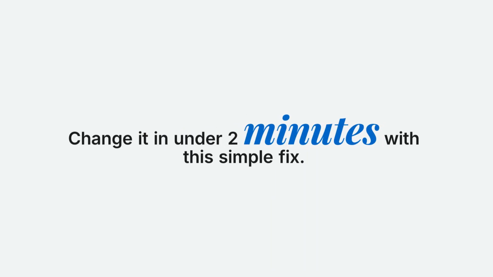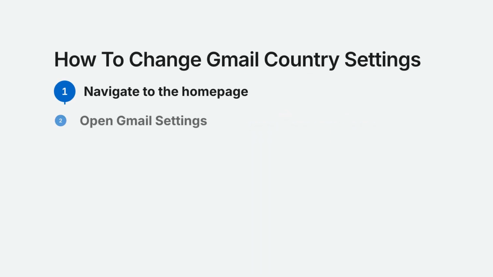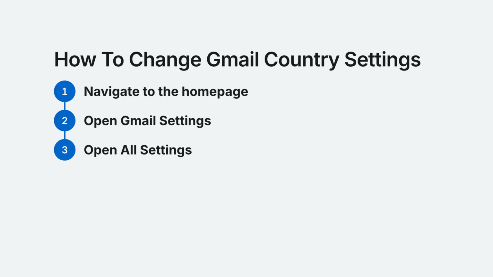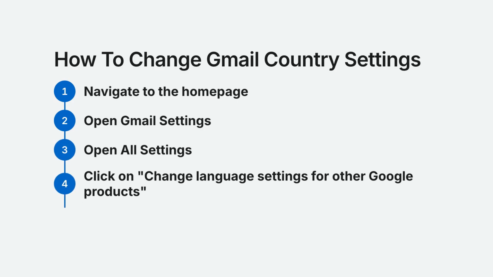Is your Gmail stuck in the wrong language or country? Change it in under 2 minutes with this simple fix. I'll walk you through the exact steps to update your Gmail country settings. Let's start by opening your Gmail settings.